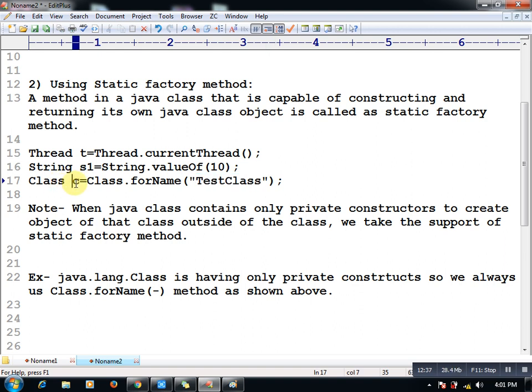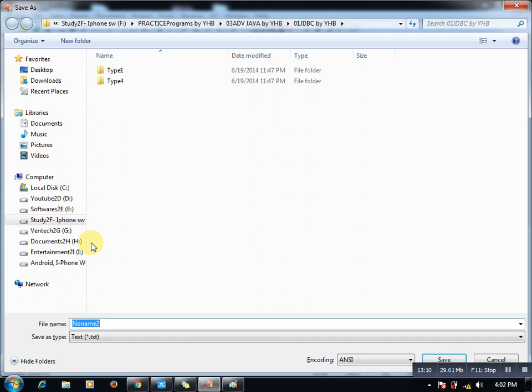Are you getting? So when the interviewer asks you, when to use a static factory method, you can give the answer: when the class contains a private constructor, then the object of a private-constructor class cannot be created outside of the class. At the same time, I will create a public static method whose responsibility is to create the object. Are you getting? I'll show this demonstration, don't worry. Let us come for the demonstration, guys.